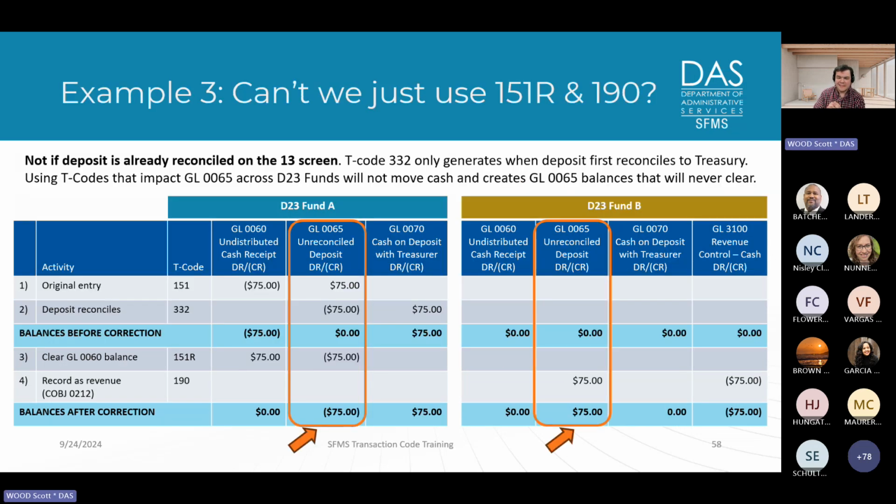So you're probably wondering, why can't we just use 151R and 190? Well, if the deposit is already reconciled, it'll leave two GL0065 balances, one debit and one credit, that will never clear. And this is where I have to come in and say, hey, these balances haven't cleared. Here's the correcting entry I need you to do to make sure you get your money.